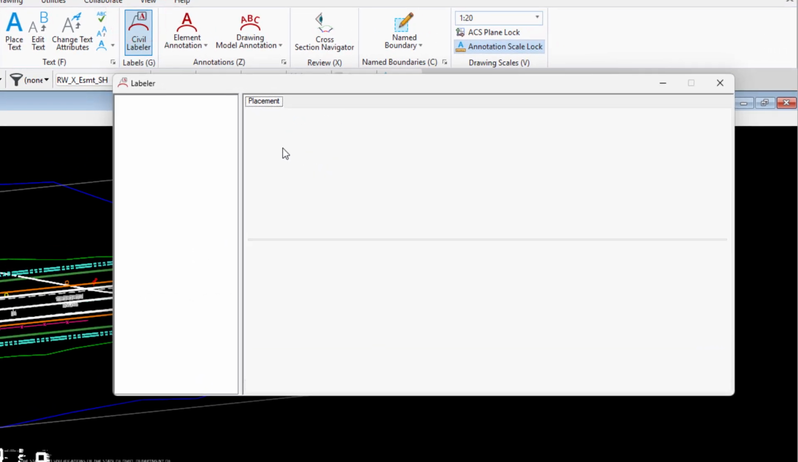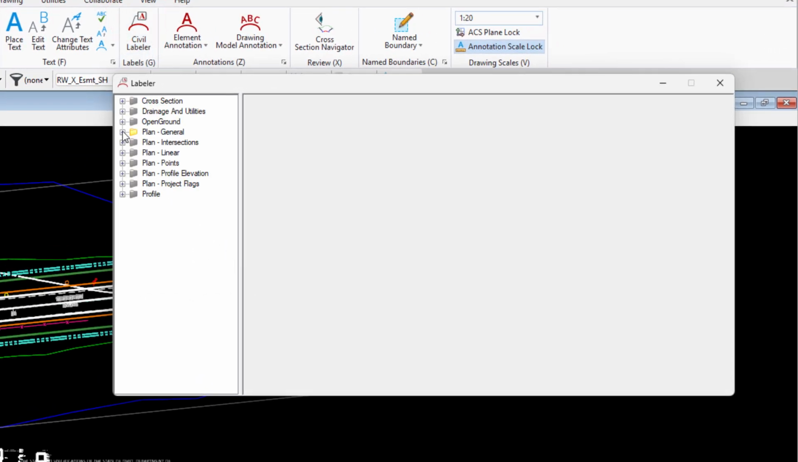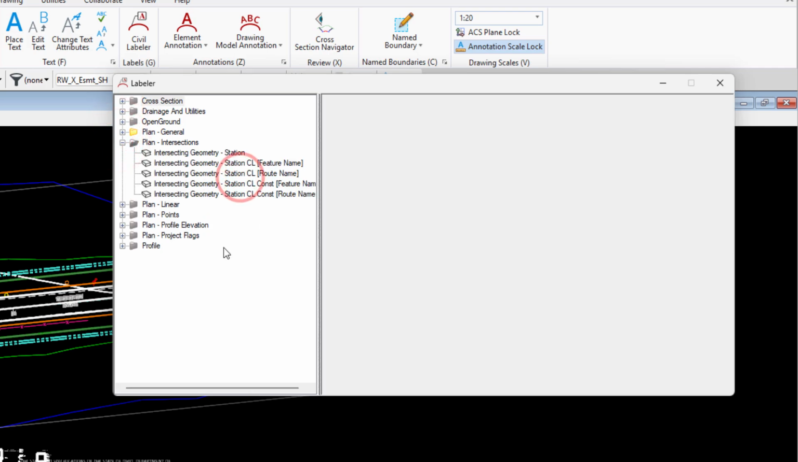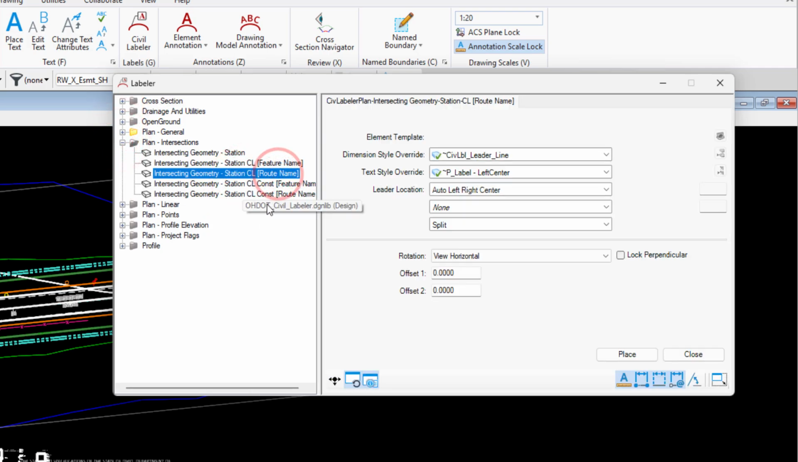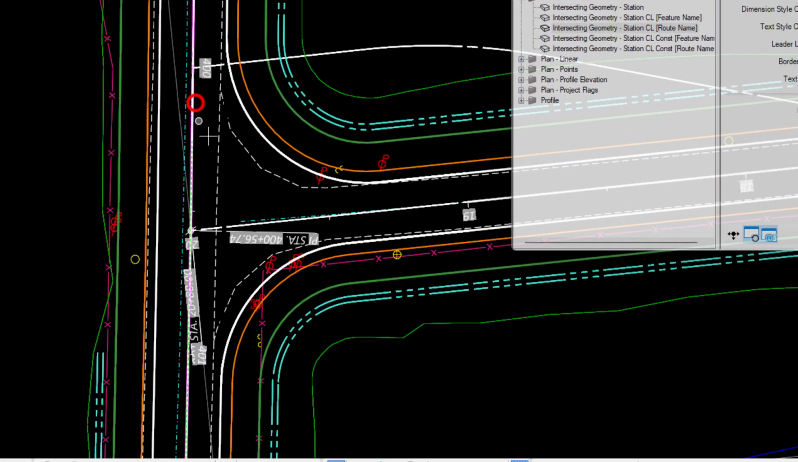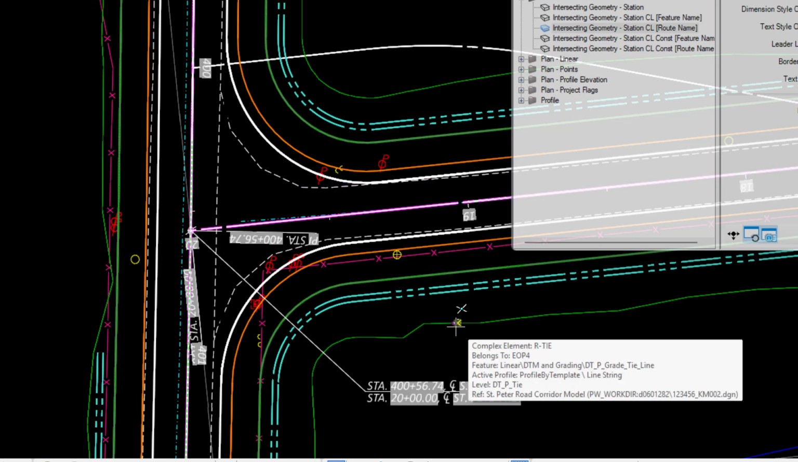I'll have to open up the Civil Labeler again just so that we can see this using the intersection tool. Select the station center line, we'll hit place. We're going to select our alignments, and as you see, since that's within view on this one, we can actually select that, and you'll see it'll take that information that we've defined on the alignment.